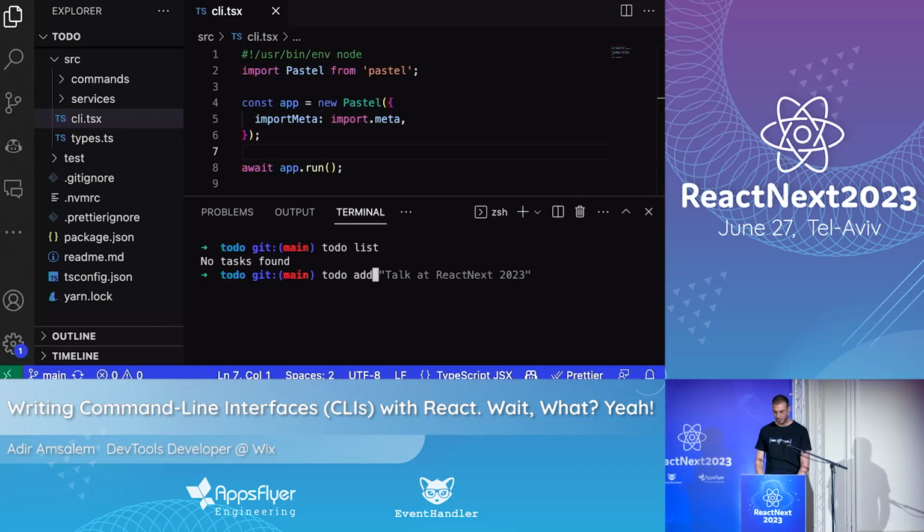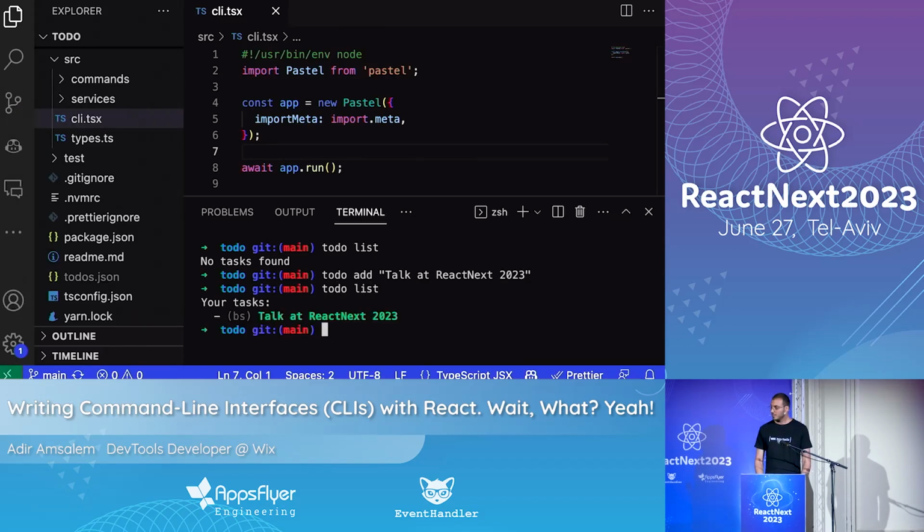Let's add a new task. To-do add, talk at ReactNext 2023. Let's list it. We have a new task. This is the task. This is an auto-generated ID. Looks great. Let's add another task.